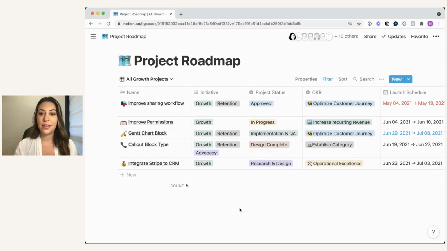And at scale, this means that your team is contributing to this project roadmap and maintaining it. I think our project roadmap internally at Notion has like 60,000 projects and rows, and so we maintain that over time. But at scale, we want to make sure that people are adding information correctly, that nothing is getting overridden, and that it's very uniform and predictable. And so this happens through templates.